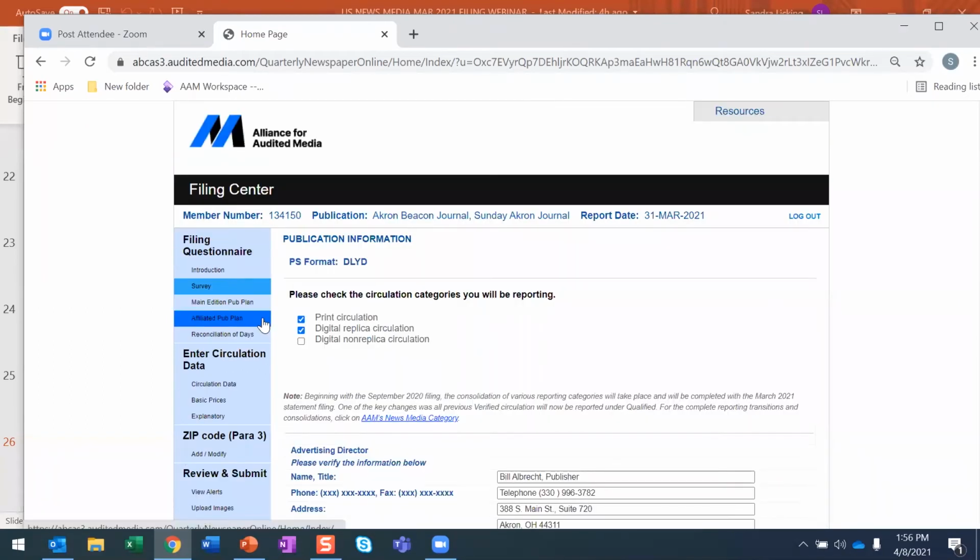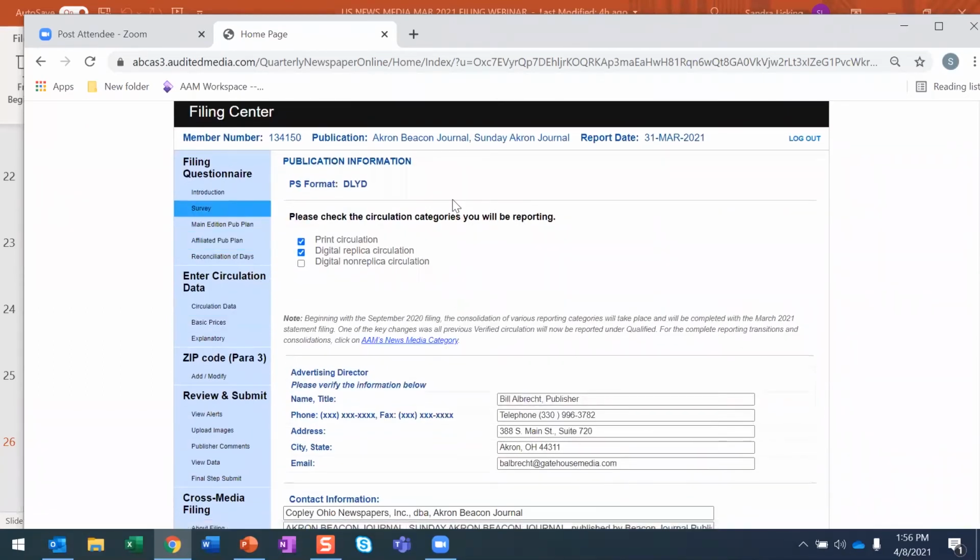The first thing you need to do is go into a survey, and you want to make sure you answered this question: what circulation categories will you be reporting? If you notice, we have print circulation, digital replica, but digital non-replica is not checked. Because it's not checked, it's not going to show up in the filing tool. So if you do happen to have digital non-replica, make sure you check the box so it shows up.